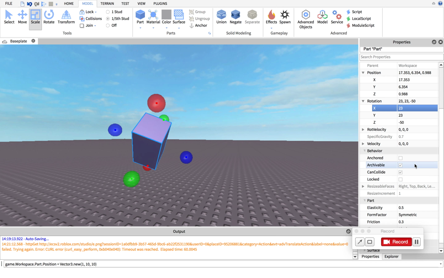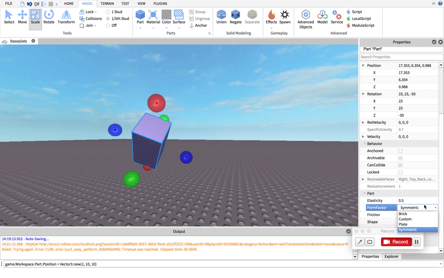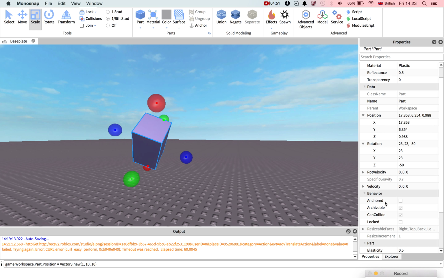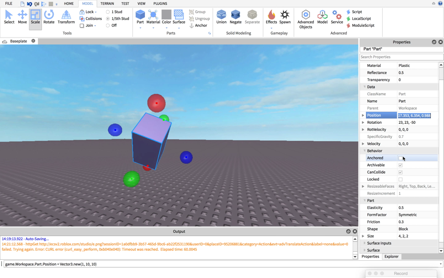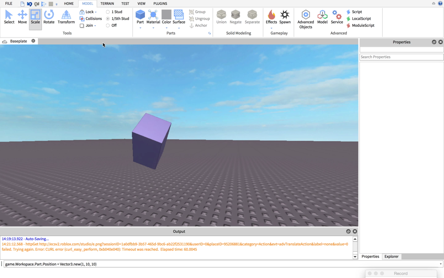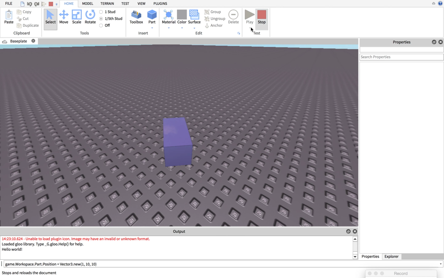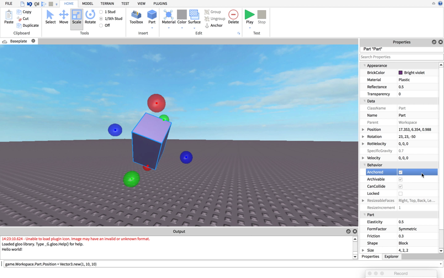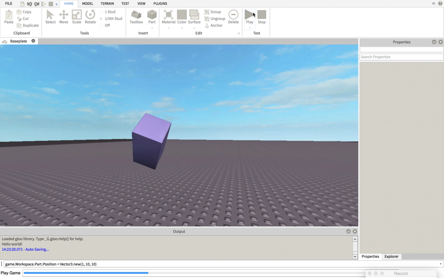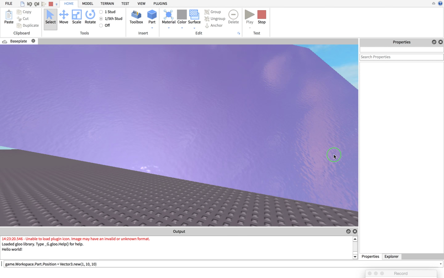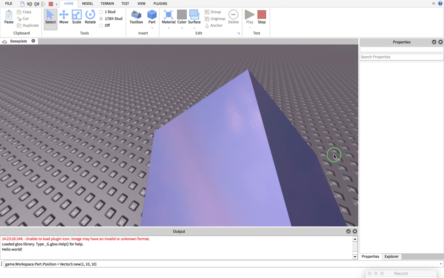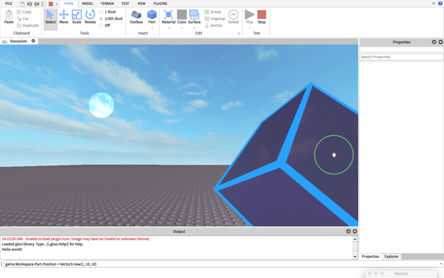Okay, these are more interesting ones. You don't need to know about locked or anchored. Form factor, I'll teach you about that later. Just close these up. Anchored: at the moment, at default, a brick when spawned in will just fall down flat. But if you go to the properties and click anchored here or up here, if one of those works, it'll just stay there. And this is what most games do to keep their parts in place. There we go, we've got a nice little brick.